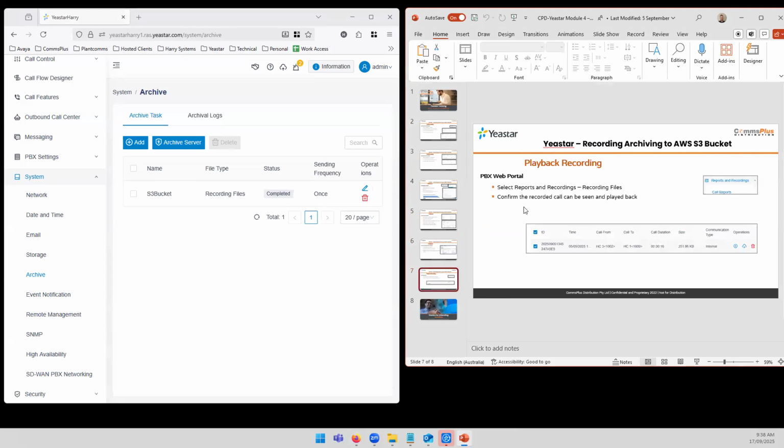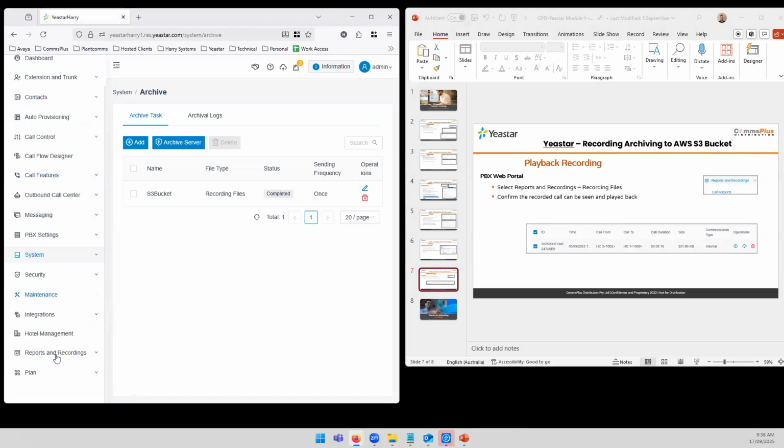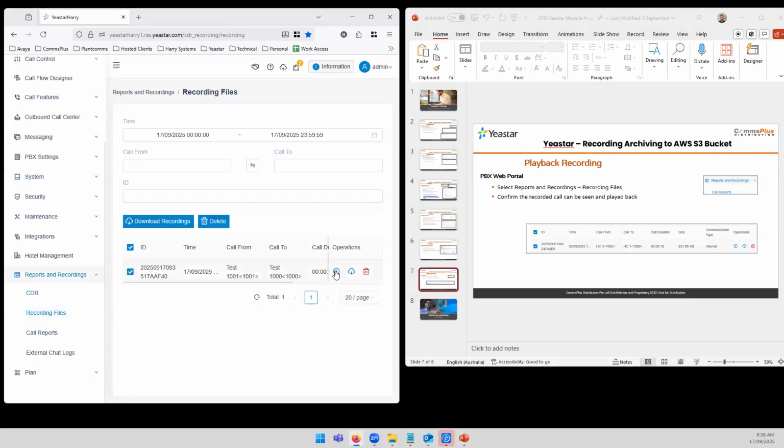Obviously, you can still play back from your web portal in the system here. Recording files, you can play them back, you can download it, but they are backed up to the S3 bucket.